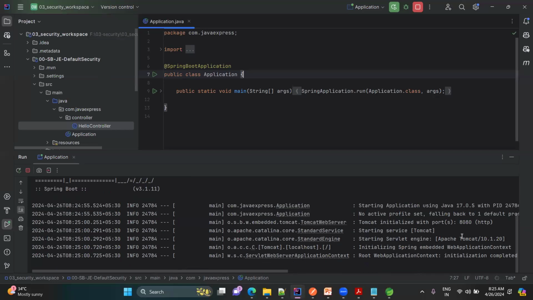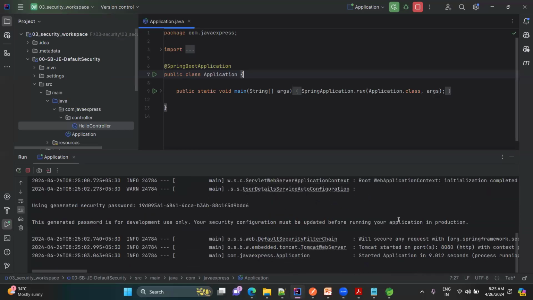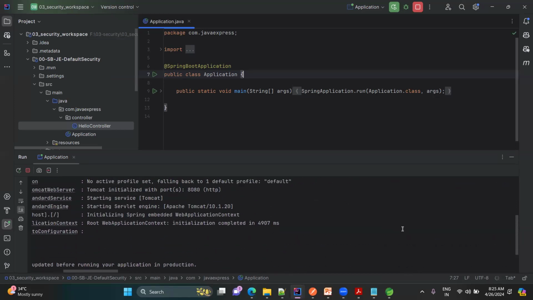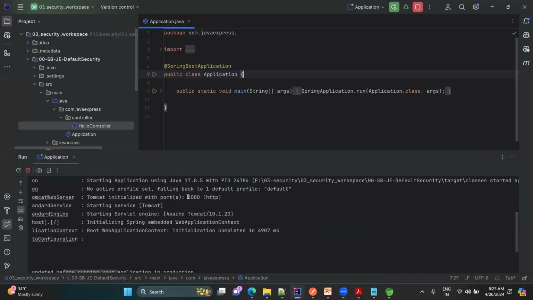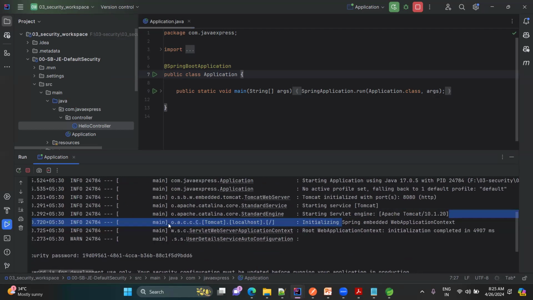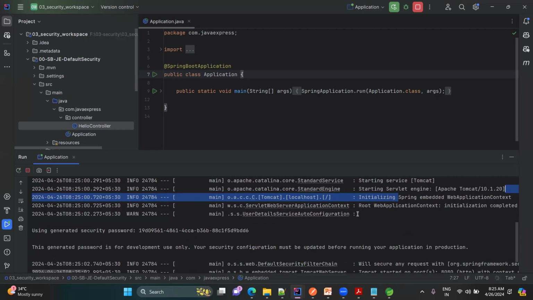Okay, now if you're able to see, our application has started, guys. Tomcat is initialized on port number 8080, starting the service as Tomcat. The IOC container is initialized, and if you're able to see, what is the configuration class it is using? UserDetailsServiceAutoConfiguration class.